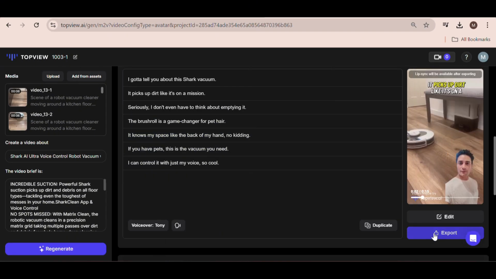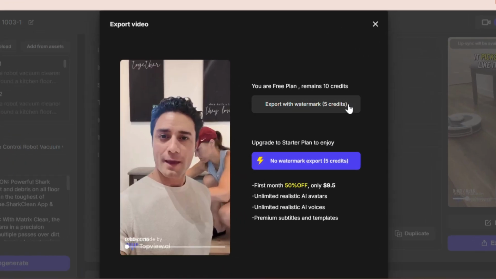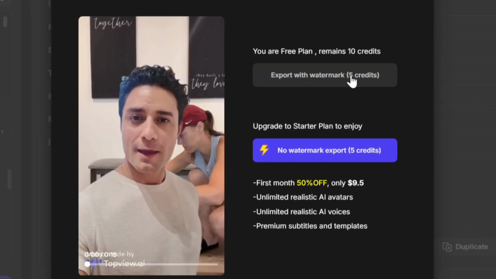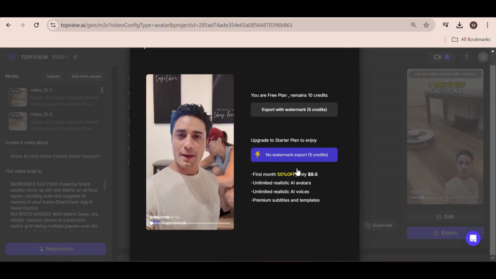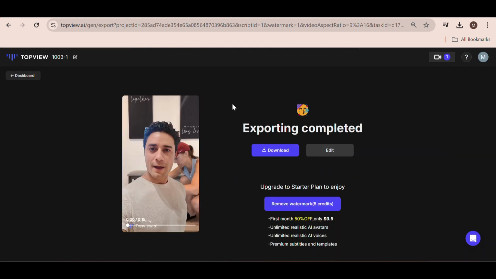Okay, let's export the video to see what it looks like. Click on Export, and then you will have two options to either export with the watermark or without one. For exports without watermarks, you need to upgrade to the starter plan. They have an offer where they give you 50% off for your first month, so it would only cost you $9.50. Okay, I'm going to go ahead and export the video. Just wait a few minutes, and just like that, you have a video to use to promote your product and hopefully go viral. Let's watch.